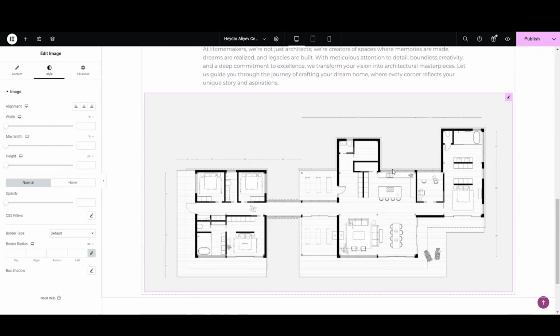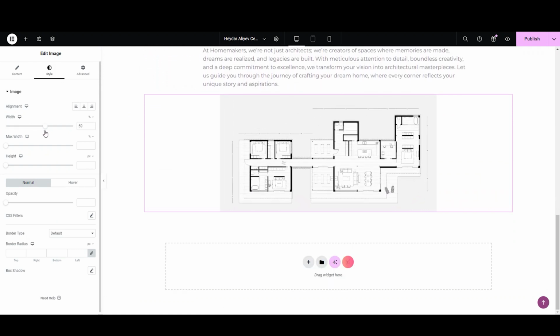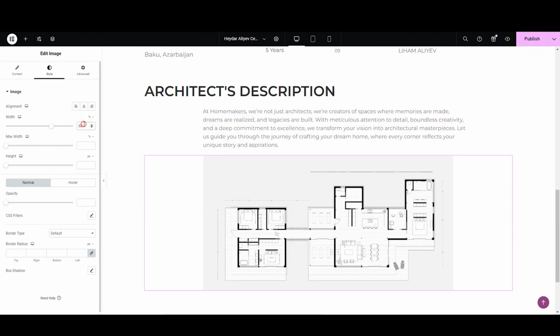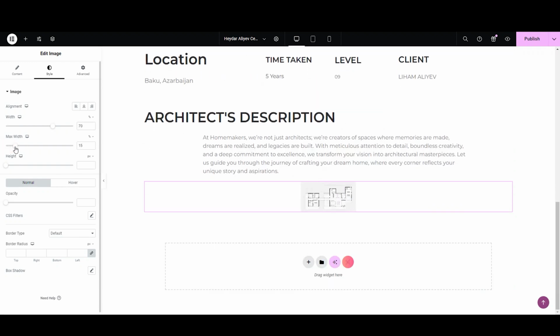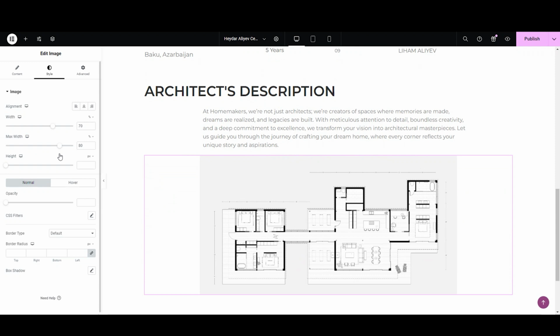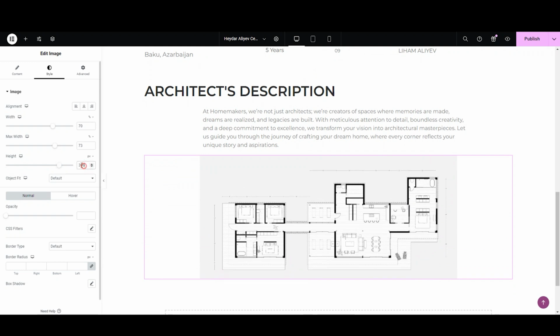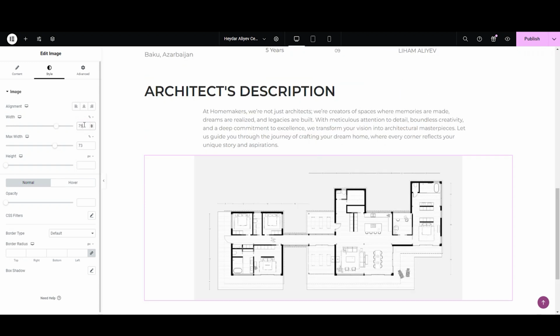Now go to the Styling tab. From here we can adjust the image width. I think so 68 is fine. Let's set this to 70. And from here we can adjust the max width. In the same manner we will adjust the height. I think so we need to set the weight to 75, you know. We do some experiments to get the final results. Yeah.